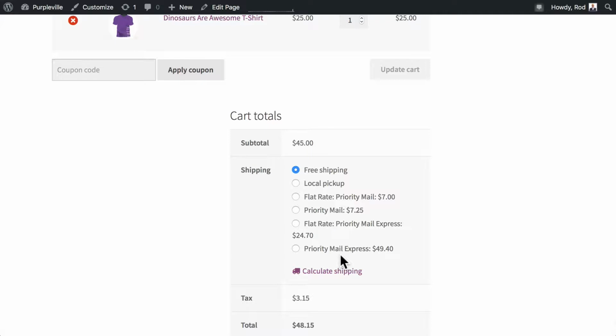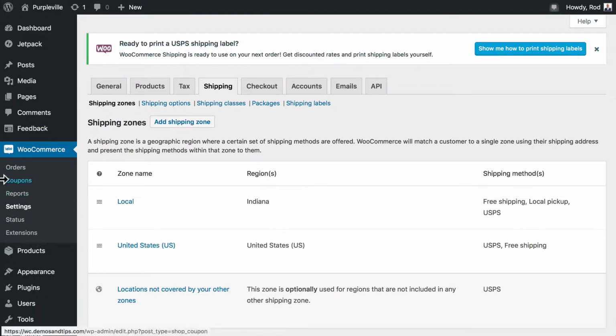Another option built into WooCommerce is a flat rate. For flat rate, you charge a single fee regardless of distance or weight, and you can modify it based on the number of items. Let's take a quick peek at that. Back over to our store, settings, and shipping, and let's add a new flat rate.